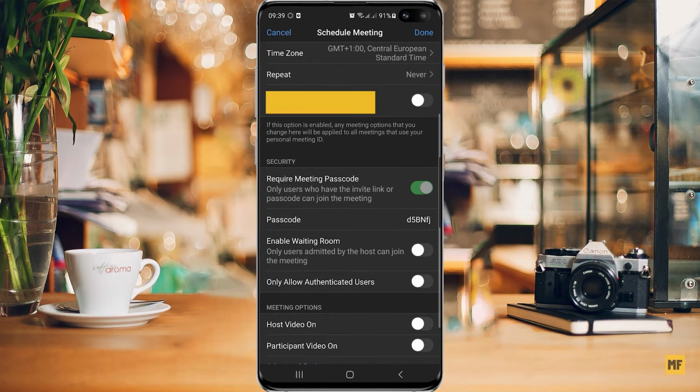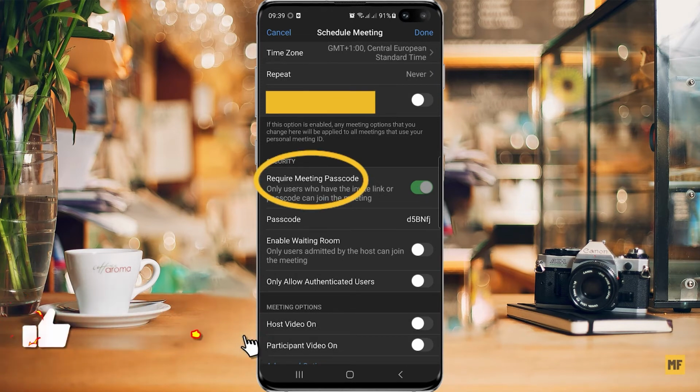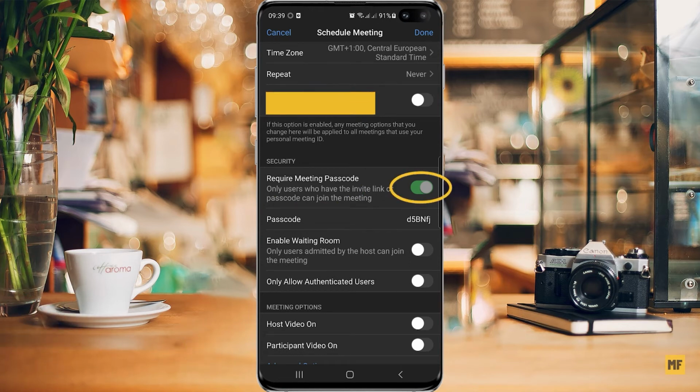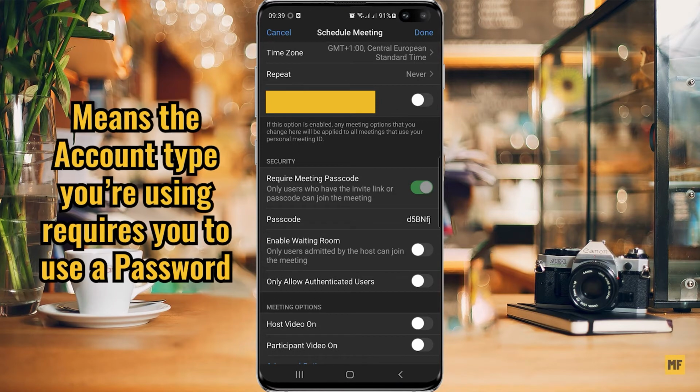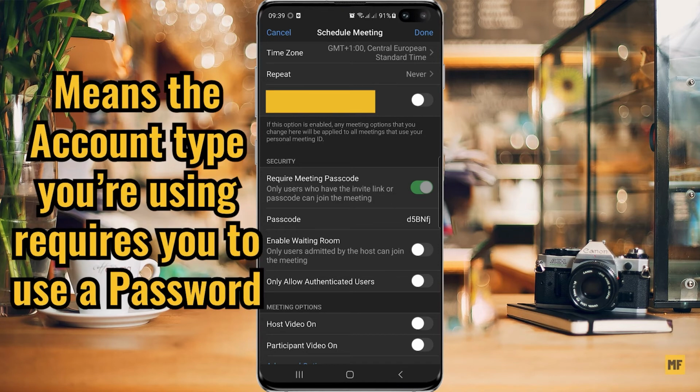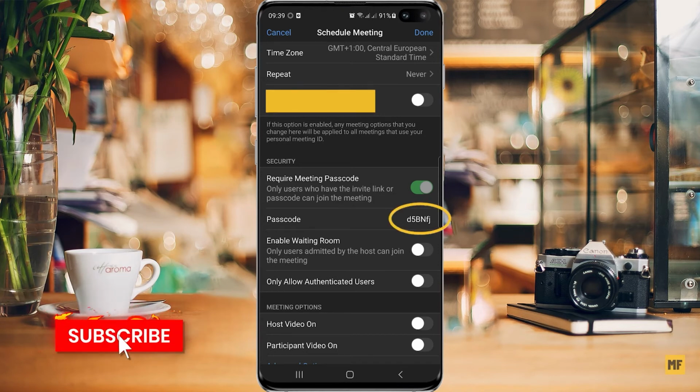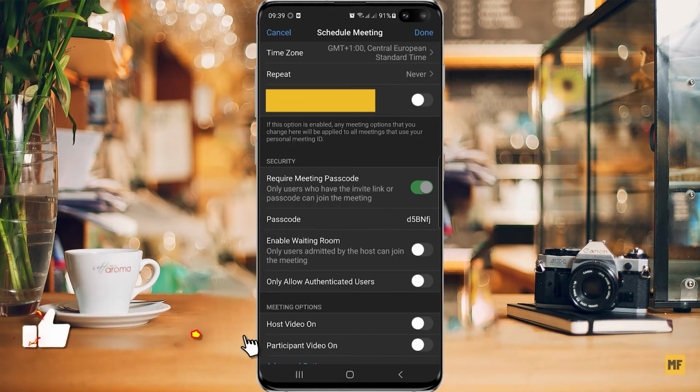Then the next option that we have is under security, you notice that it says require meeting password. You can see this option here is automatically grayed out, which means that if you try to select or deselect the option, it's not possible for you to remove the meeting password for the meeting you are making. For the account type you're using, it's required that you make use of a password. So underneath there, you can see the password. You can change it to whatever password you want, or you can use the automatically generated password there.